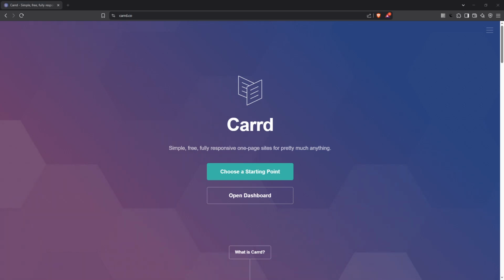In today's video, I'm going to teach you how to create a go back button in card.co. This is a simple yet effective way to enhance navigation on your website, ensuring that visitors can easily return to the previous page they were viewing. Let's dive into it step by step.